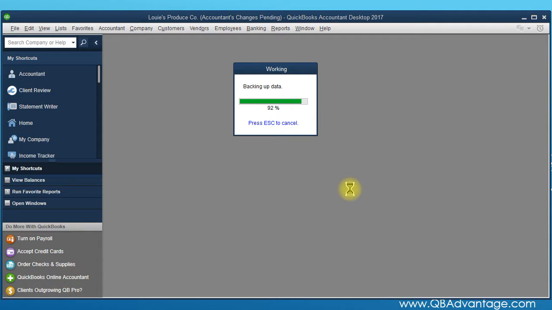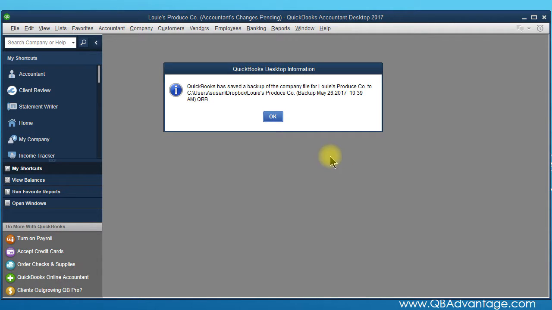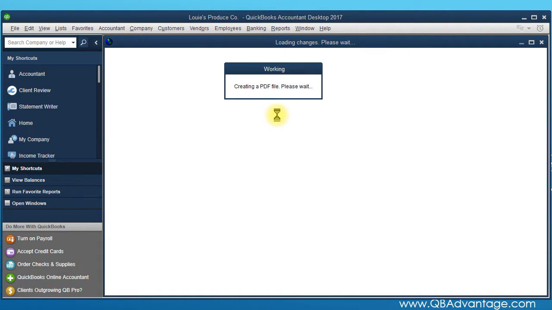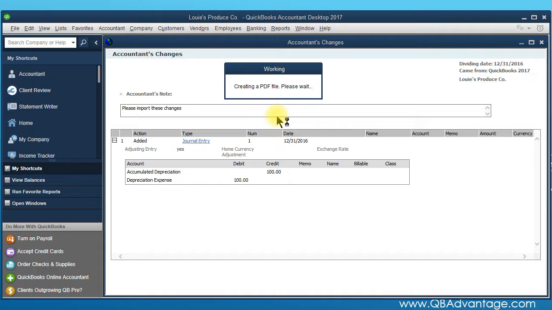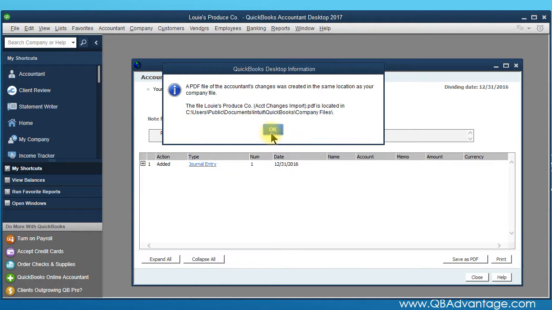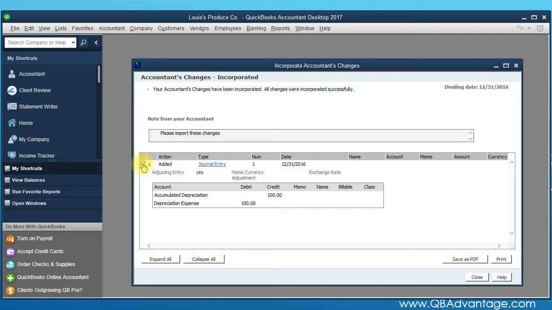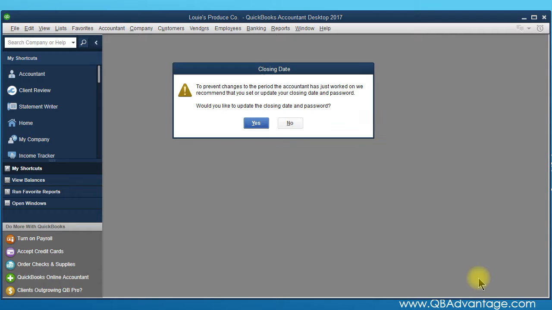And this backup doesn't do any data integrity check, it's just a plain backup. Our backup is complete, and now we're going to incorporate the changes. And if you wanted to see the transactions before you imported them, you will be able to click on those here and get additional information about them. So I just did one basic transaction so that you could see that it works. I'm going to go ahead and click on Close here.